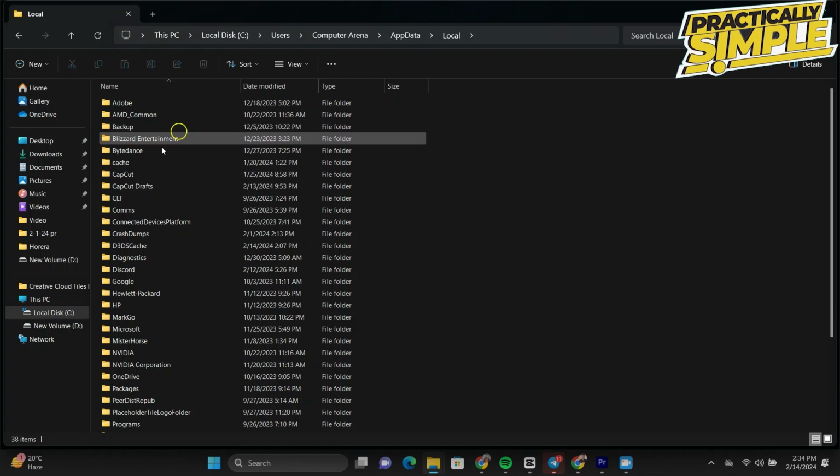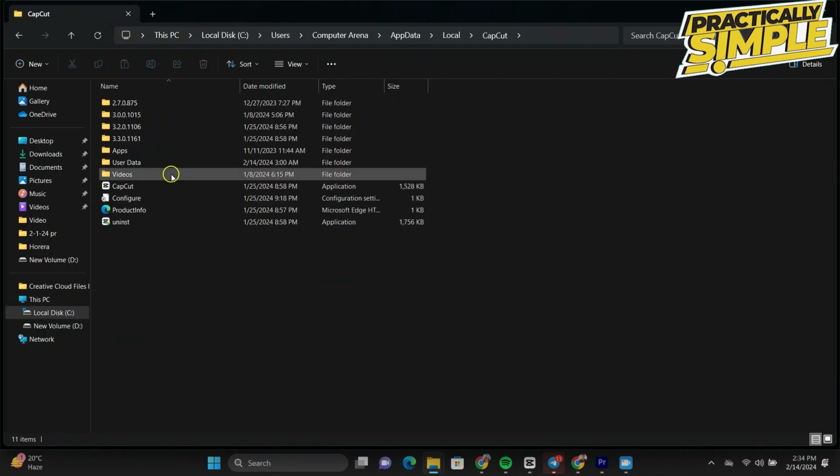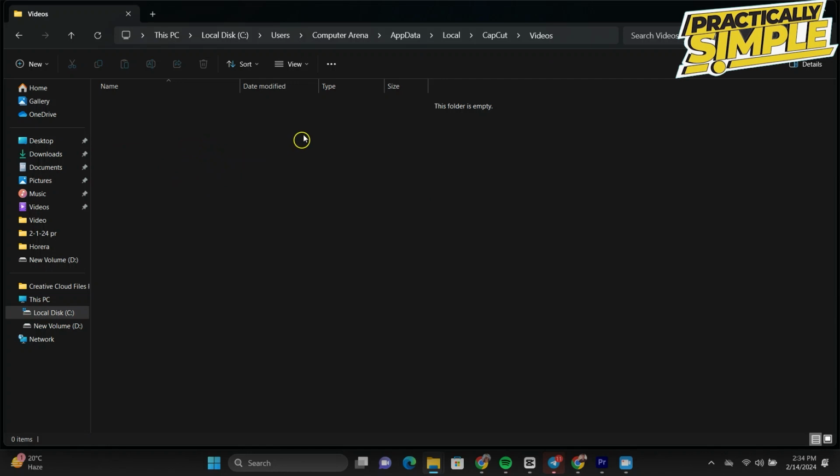So click on Local and then go down to CapCut. Just here you may need to scroll down to find that, and then there should be a Videos folder. So click that and you should then see the videos which you've exported from CapCut, if they were being saved to this location.